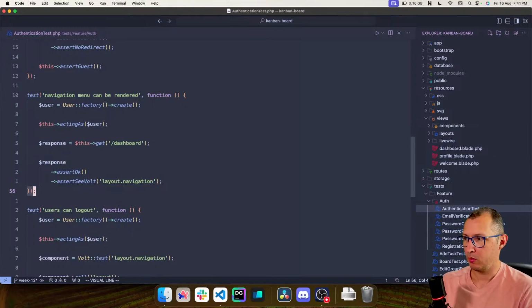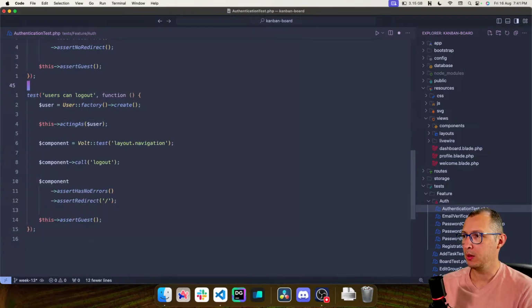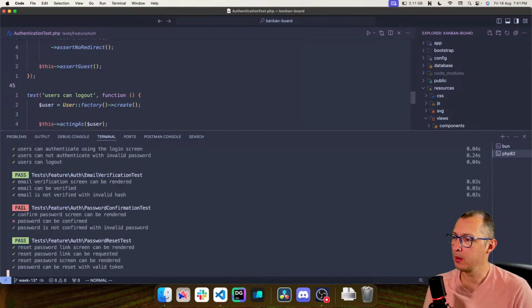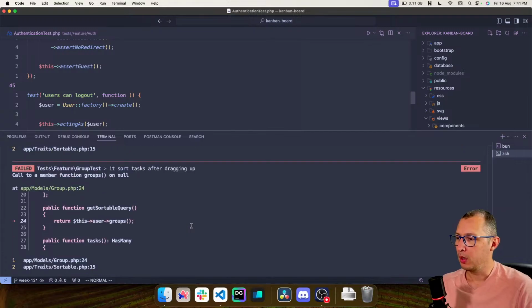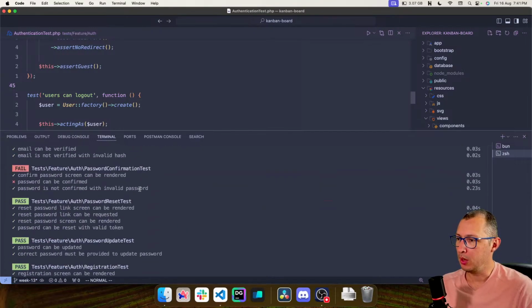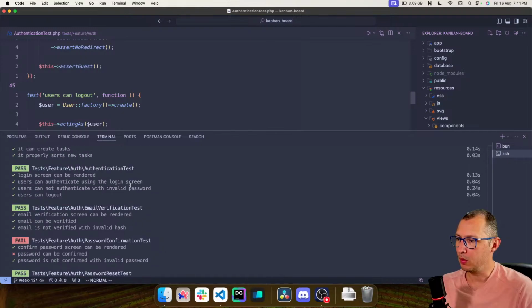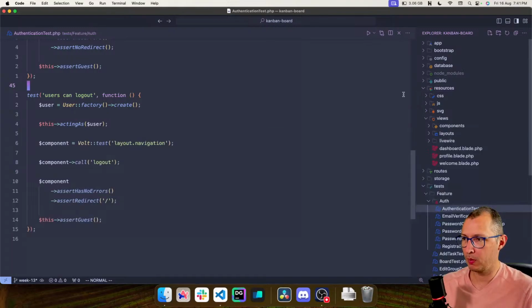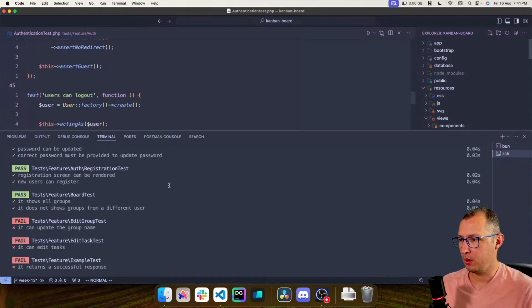So let's go 11 up, delete, save, and let's run everything again. Best. Okay, down to 7. Authentication is okay. Email verification is fine. Now we have another password confirmation test failure. Password can be confirmed. Let's see what that's about. Wait, let's see it here. What's the error?